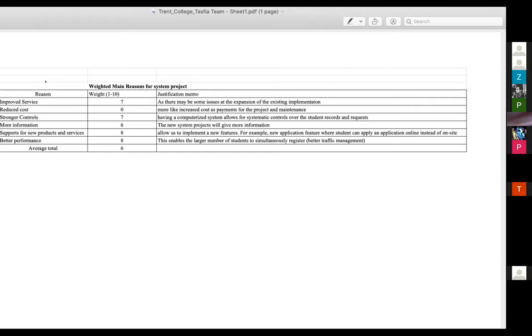So why wouldn't we just create a new system with more features added to it? It would actually provide us more improved service. It wouldn't reduce any cost, because it would actually be more expensive to implement a new system, but it would be beneficial in terms of service. So that's why it's okay to get a new system, although we don't have any reduced cost.